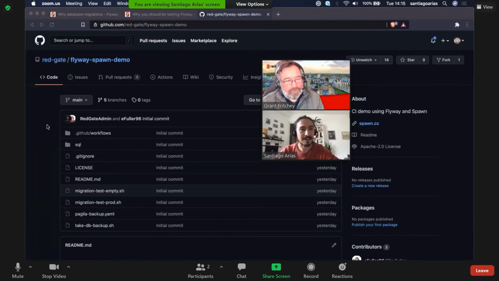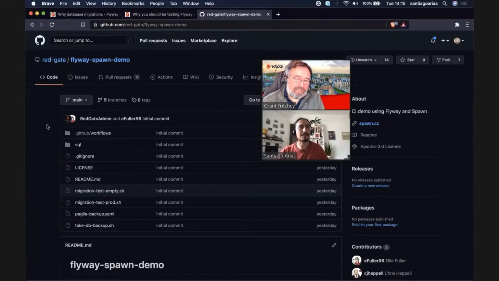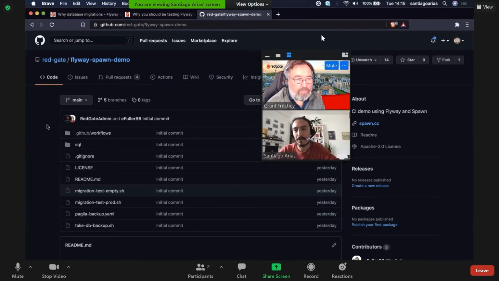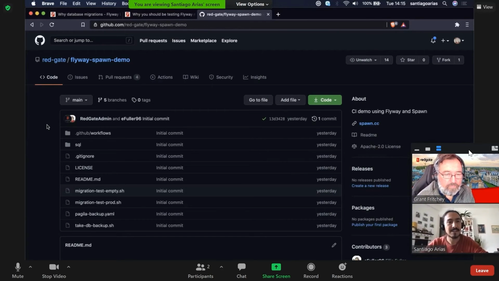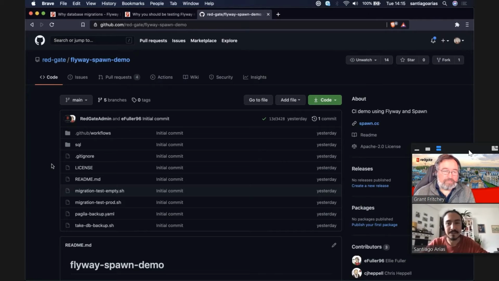So here we go. We have this repo. It's open source. Please check it out if you want to know. You need to share your screen. Oh yeah, fair enough. Small detail. Okay. Yep. There we go. So we have this repo called Flyway Spawn demo. It is open source. Please check it out to know the internals of what I'm about to show.